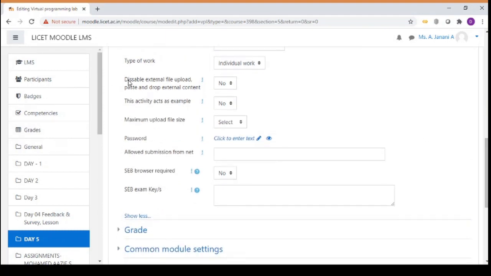Disable external file load, upload, paste and drop external content. While you enable this option as yes, what happens is this will prevent the student from copying and pasting the content from the internet. So you always have this option as yes. Okay, so if this activity acts as an example, you should make this as no, because if this is going to be an example, then you won't be able to evaluate that.